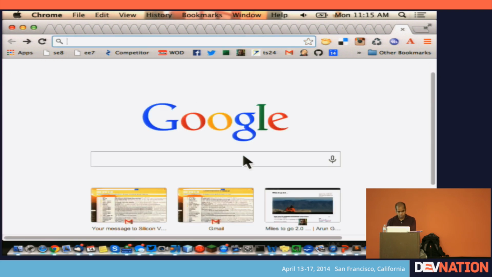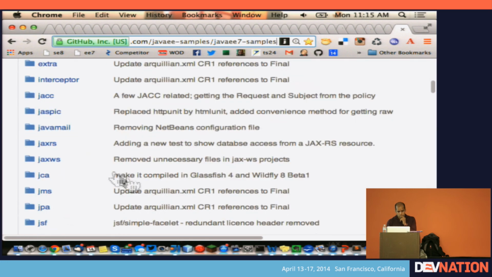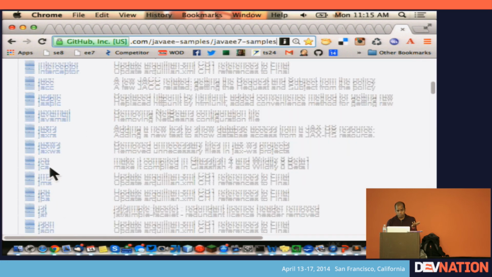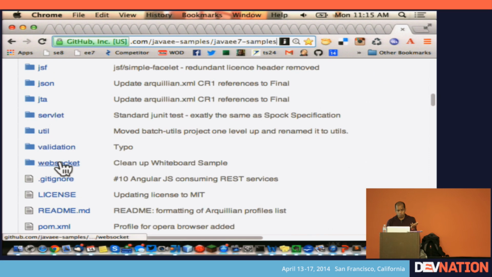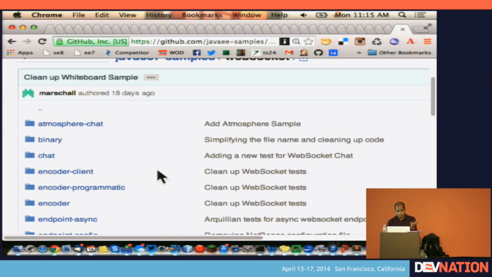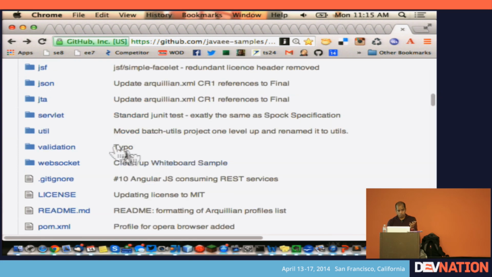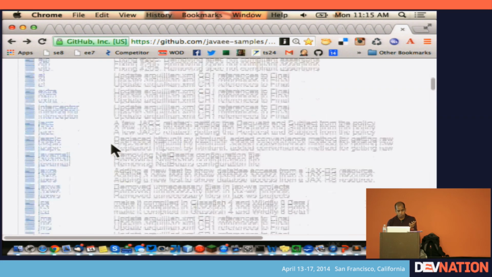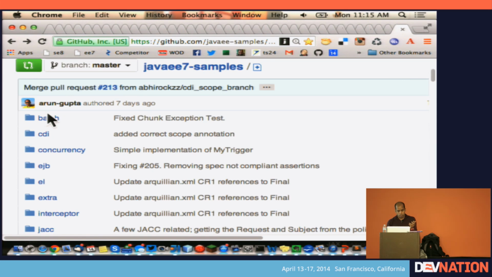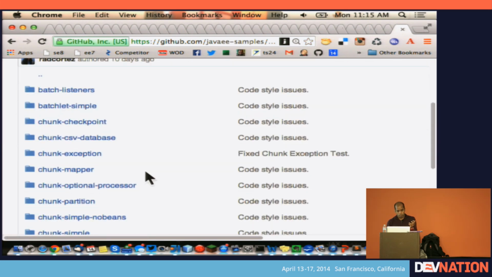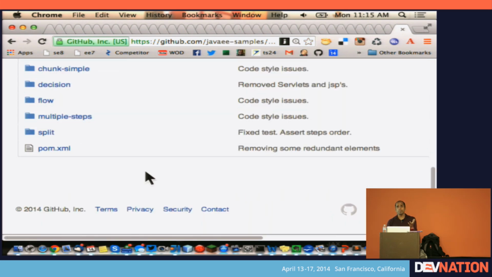You can see there are samples for each and every technology. If you want to learn about WebSocket, you click on WebSocket, and you can see there are about 30 plus samples just on WebSocket itself. Or if you want to learn about, for example, batch, you click on batch, and there are about 15 odd samples in batch.